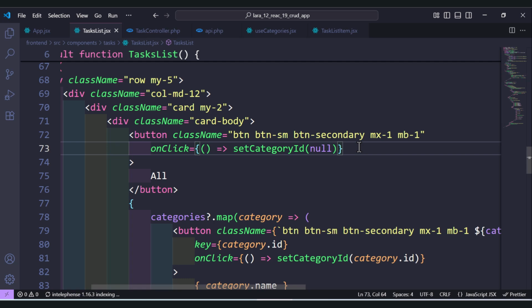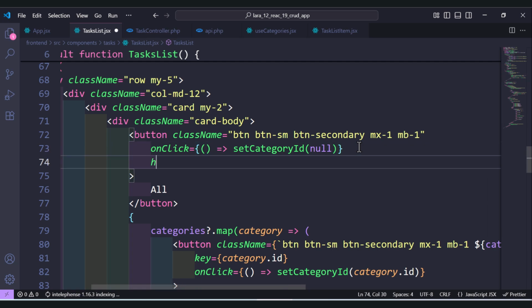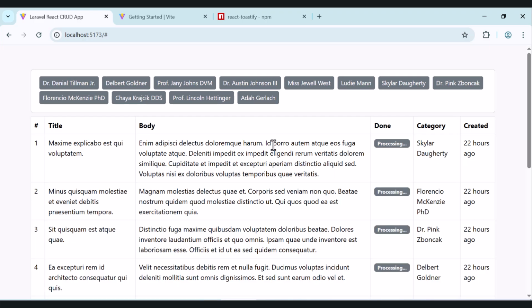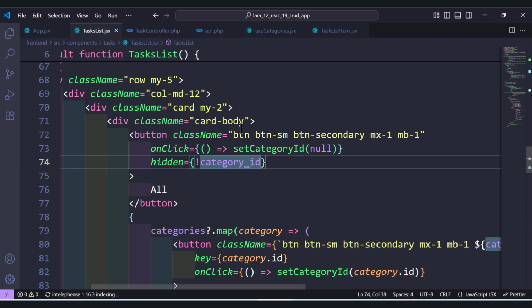But we need this button to be hidden if we don't have category ID. So we need it to be hidden if we don't have category ID. So now we have all because we have category ID. If we click on all and we go back, we don't have the button.